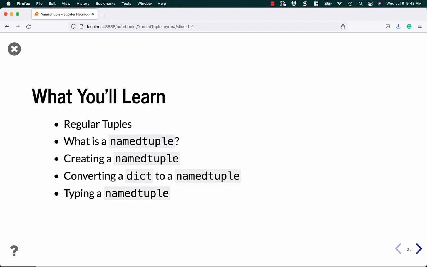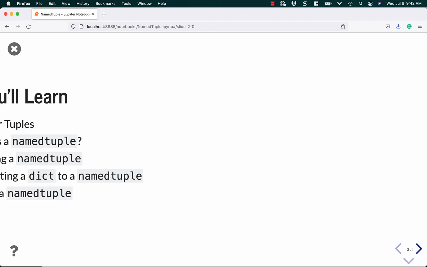But first, let's talk about what we're going to learn. Today I'm going to talk a little bit about regular tuples, so that you know what they are. Then we're going to talk about what a named tuple is. Then we're going to create a named tuple. I'll also talk about converting dictionaries to named tuples. And we'll also talk about typing a named tuple, because that's a little bit different. And when I say typing, I mean using type annotations to create a named tuple.